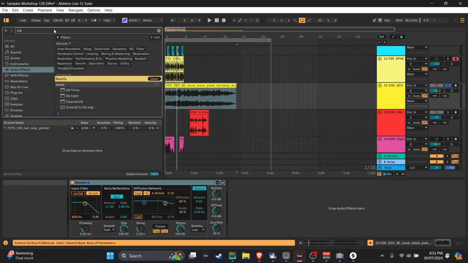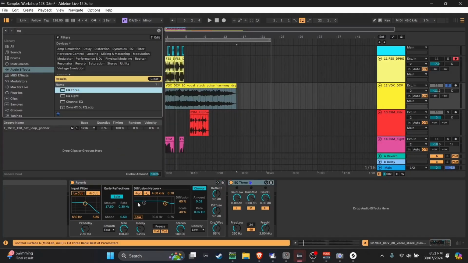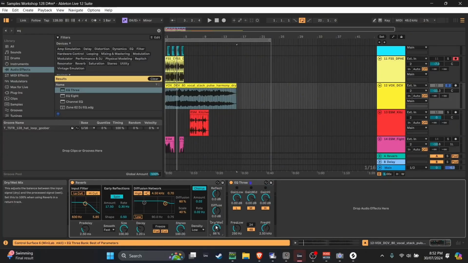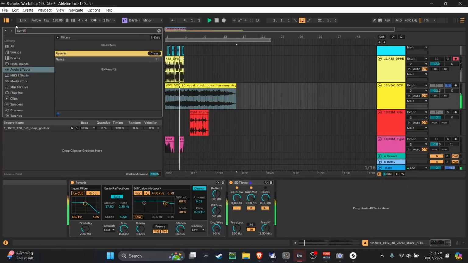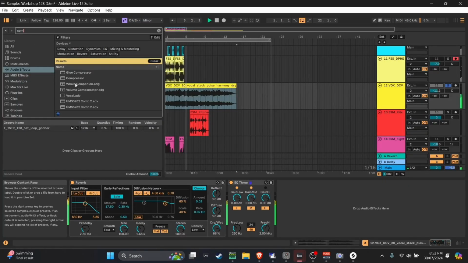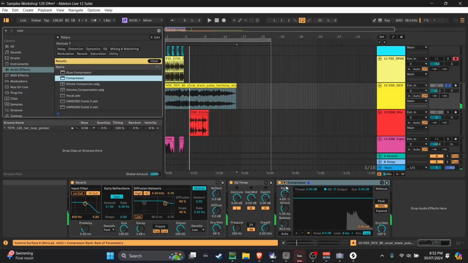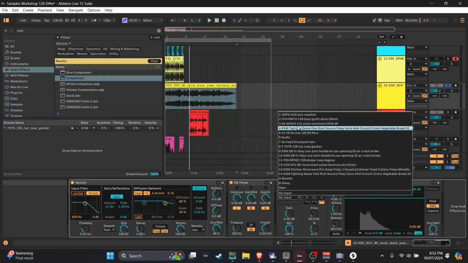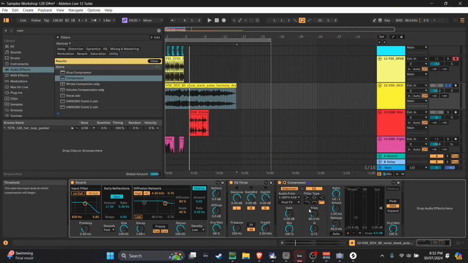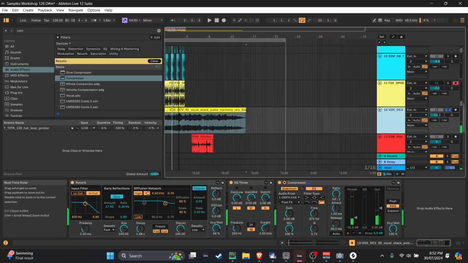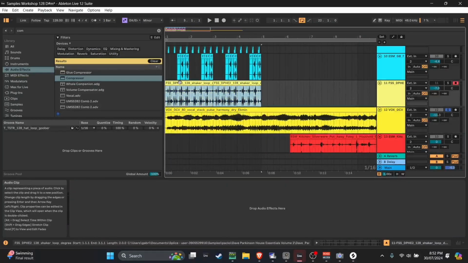An EQ like we always do. And I'm just going to put this dry wet up super high so all we're hearing is the verb. And then if we put our compressor on there, and just like we did before, sidechain this to the kick. Ratio up, threshold down. Shortcut to looper section is Control L.